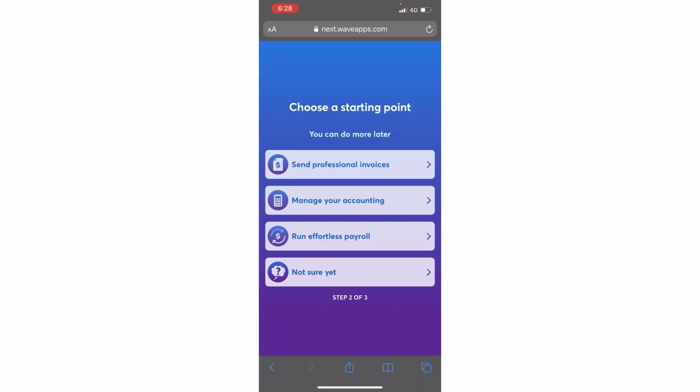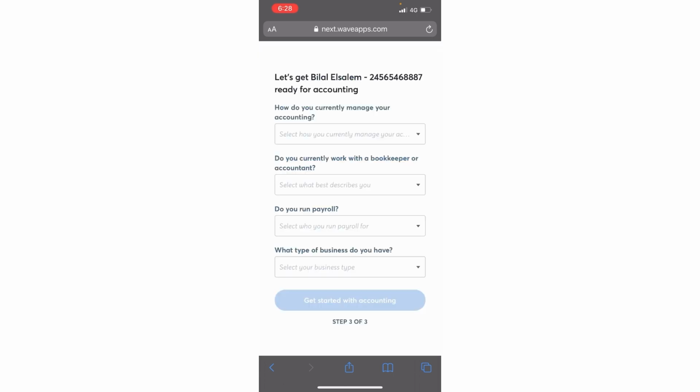Step number 2, asking you what the purpose is now for using Wave Accounting. Choose a starting point. You can do more later. So the starting point is accounting. Manage your accounting. Select the second choice. Here we are, the last step, step number 3. How do you currently manage your accounting? We will select I haven't started yet, because that's why you are going to use Wave Accounting.